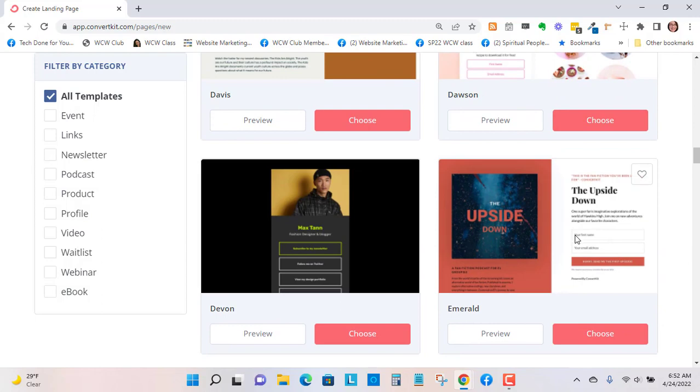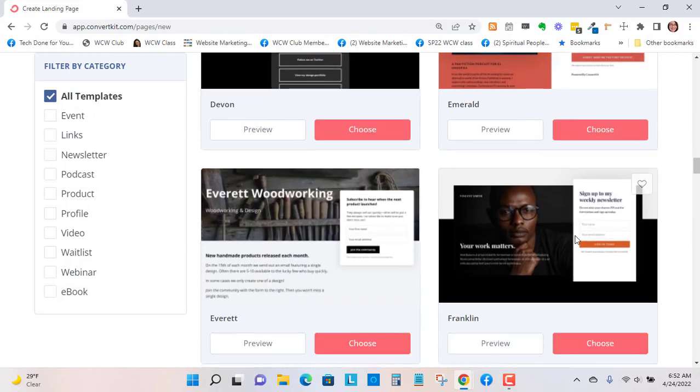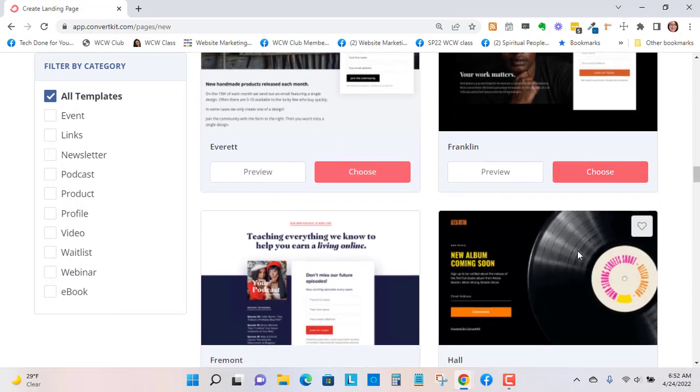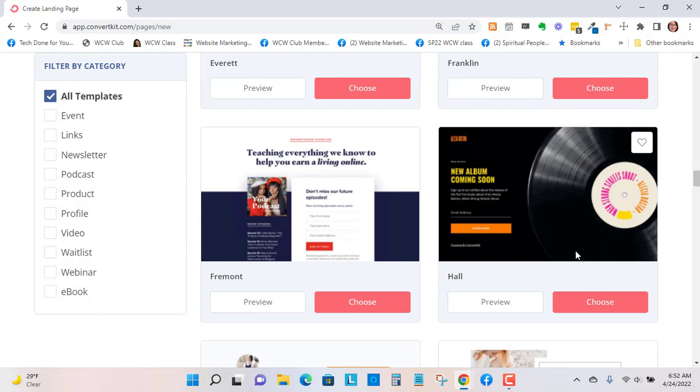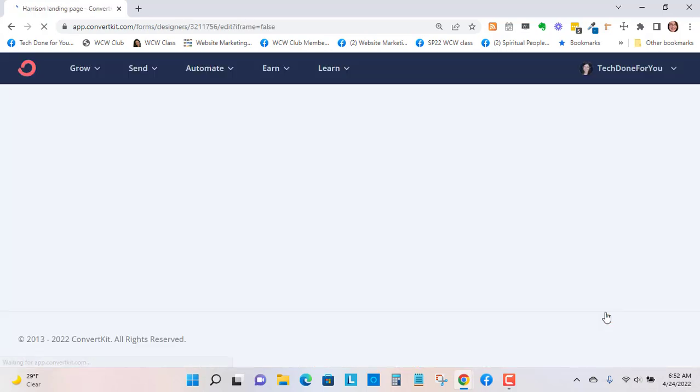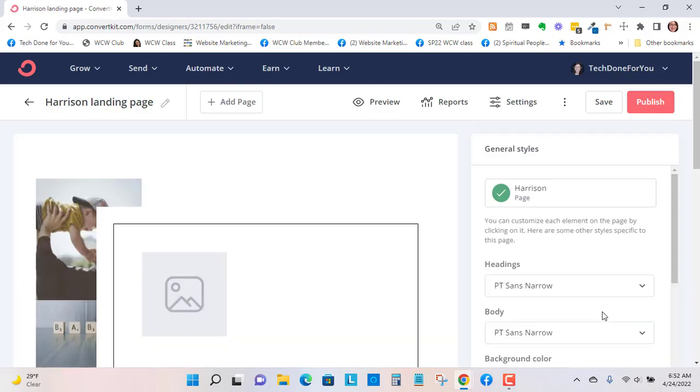So let's just look through. I'm just scrolling through. Kind of like this one. So let's click on this. You can go to Choose. And from here, you can start customizing.